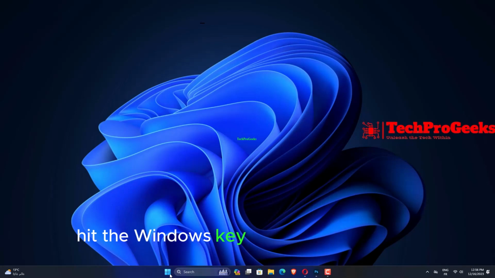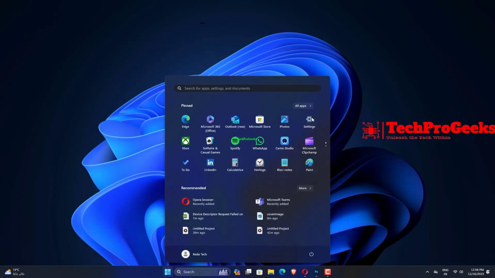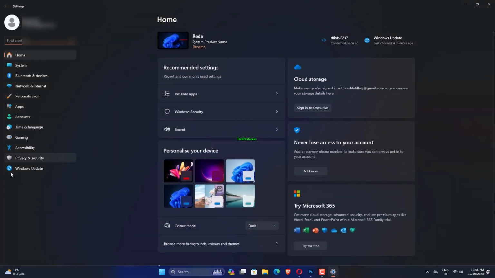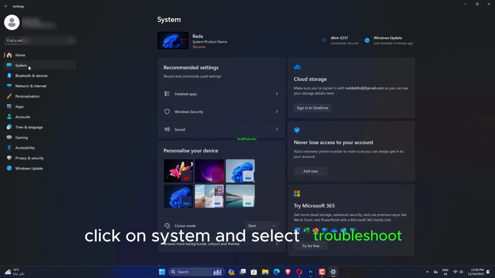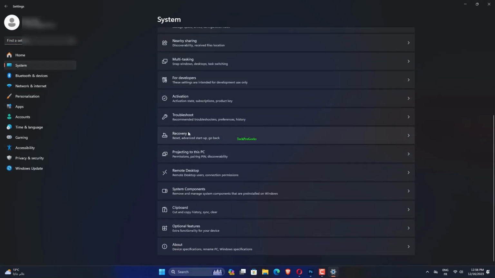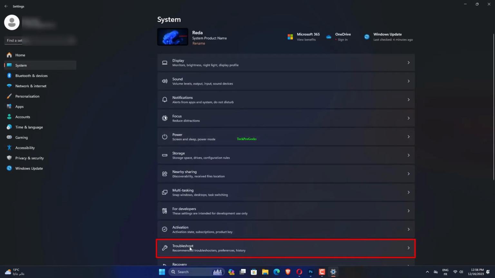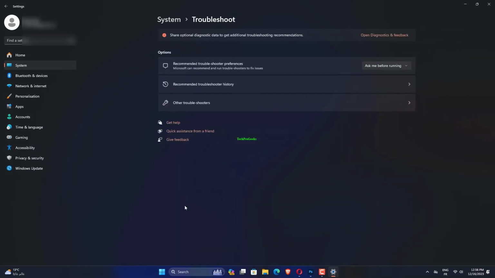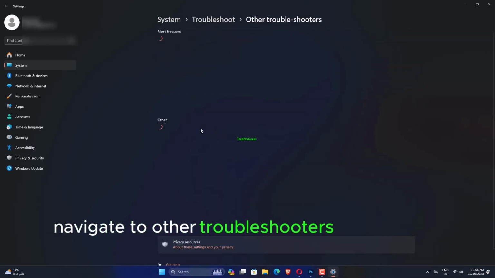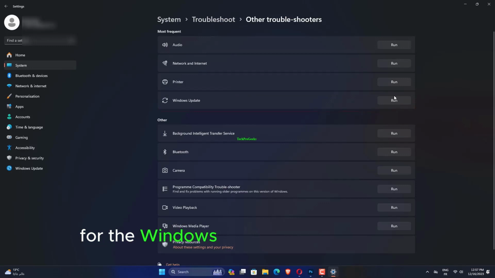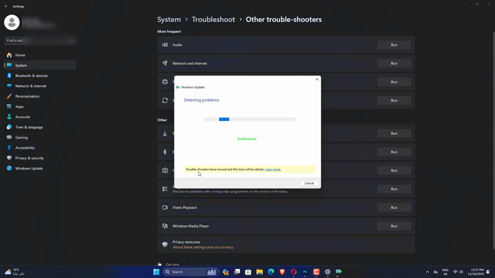Hit the Windows key and click on Settings. Click on System and select Troubleshoot. Navigate to other troubleshooters. Click the Run option for the Windows Update Troubleshooter.